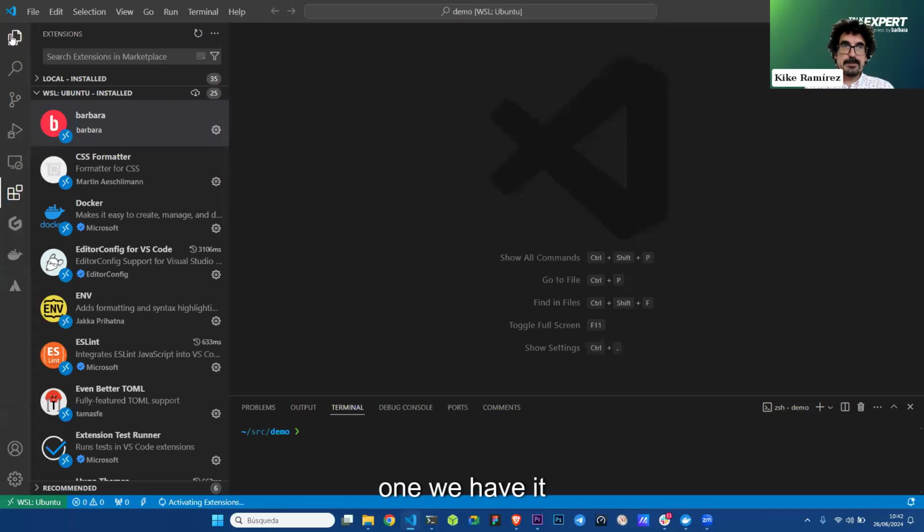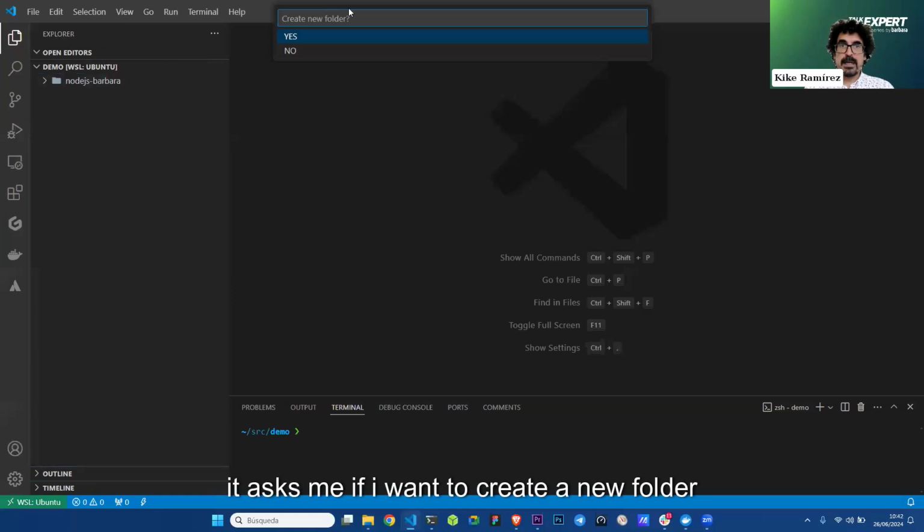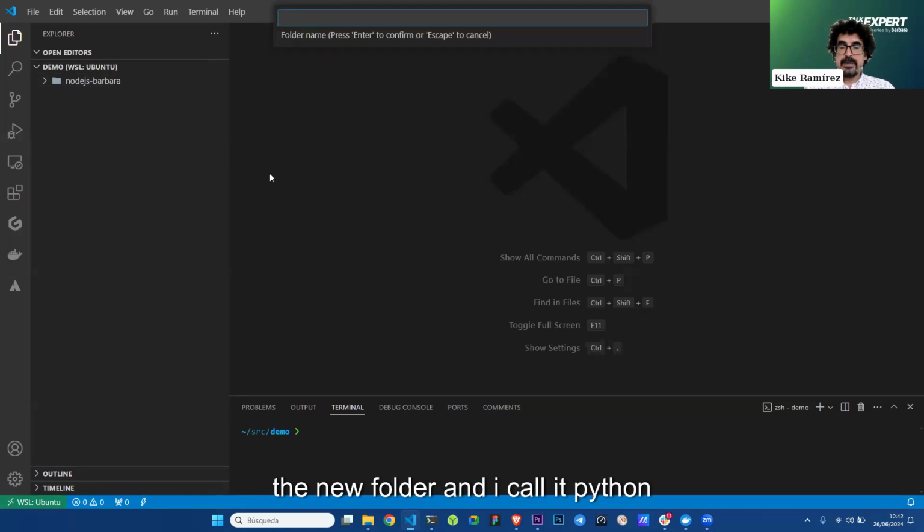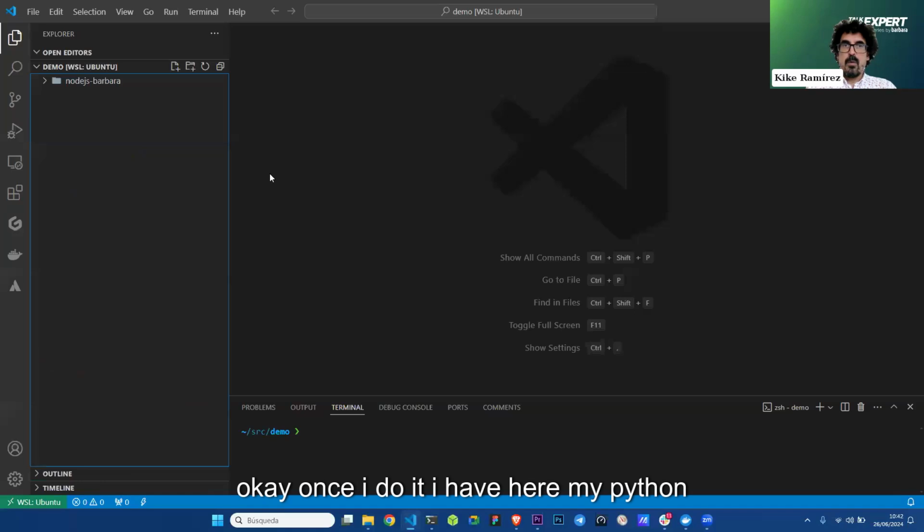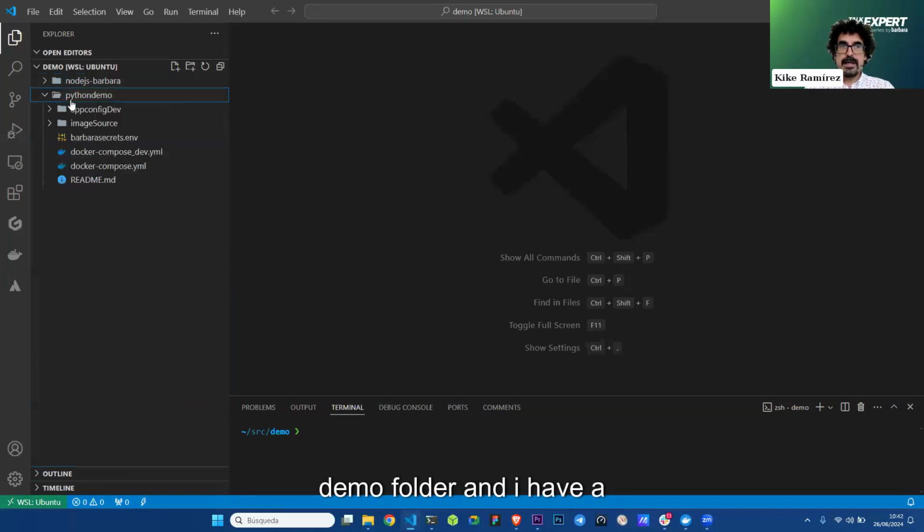Once we have it, it asks me if I want to create a new folder. I say yes, I create the new folder, and I call it Python demo. Once I do it, I have here my Python demo folder, and I have a little structure to manage the whole application. So let's start checking the content.